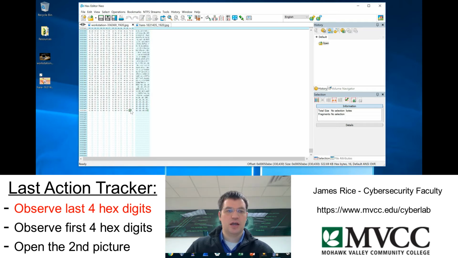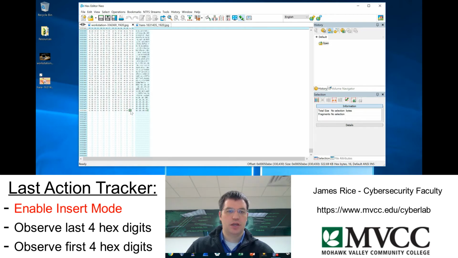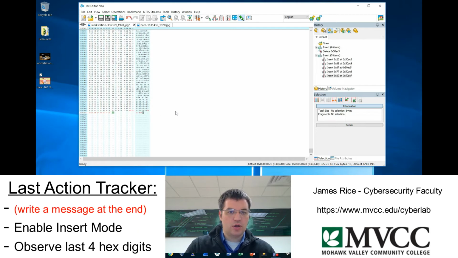code? So let's say I wanted to come in here and actually write some information after the file. On the upper right of Hex Editor Neo, there's a little green pencil that you can click on to say I'm now going to be in insert mode. And so now when I click in here, I might type over here in the blue, and I might say, hello, how are you?